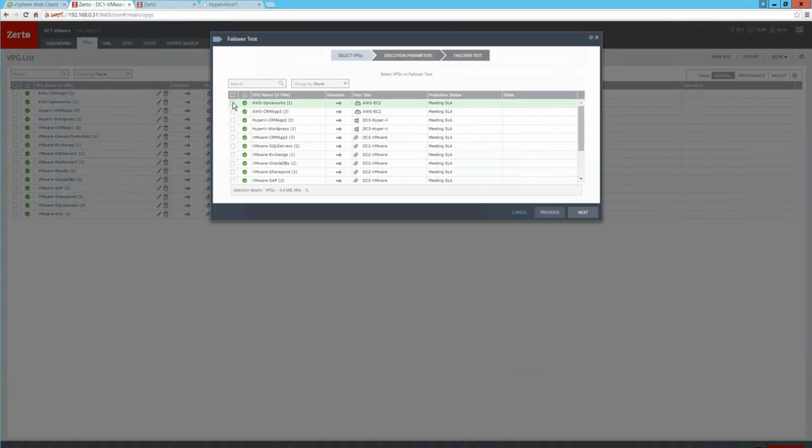So here you can see I have the ability to do a test failover to AWS, to VMware, and also VMware to VMware. So in this example here, I'll do my CRM application to VMware and also Hyper-V.